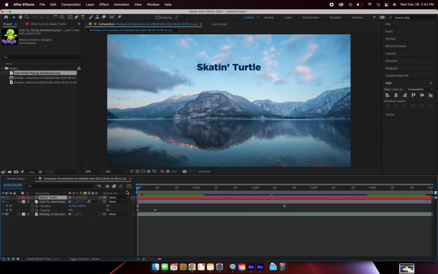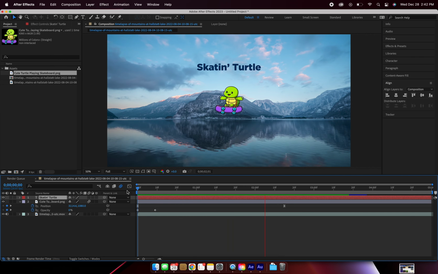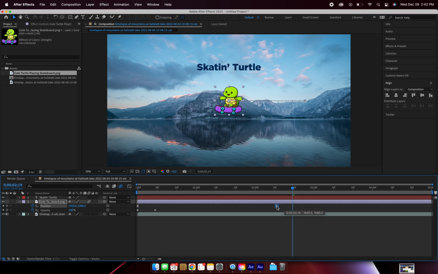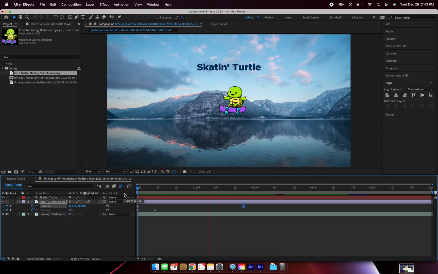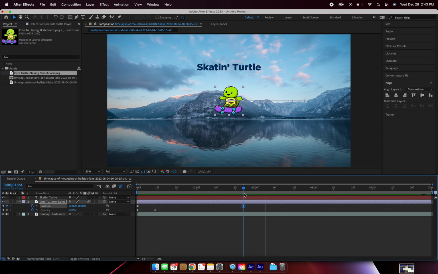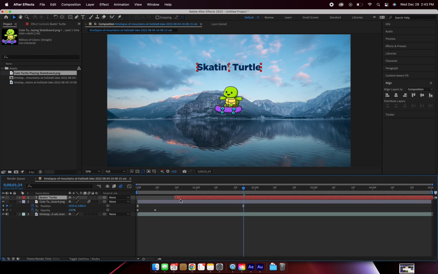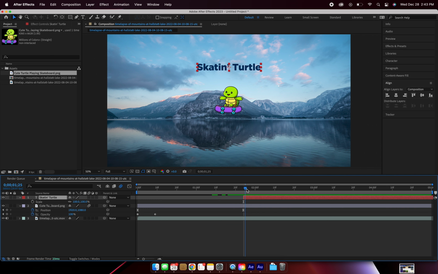So let's see. Our guy skates in and he stops. And maybe we want him to stop a little bit sooner, so I'll drag his keyframe in. Let's see what that looks like. Skates in, stops. And then right here, we're going to want our text to maybe scale up and kind of bounce into the frame. We can do this by clicking our text layer in our timeline and dragging the red bar over to where we want it to start. So this means that it's not going to be on screen until right there. So let's give it some animation. We're going to hit S to bring up that scale. Let's go a few frames in.